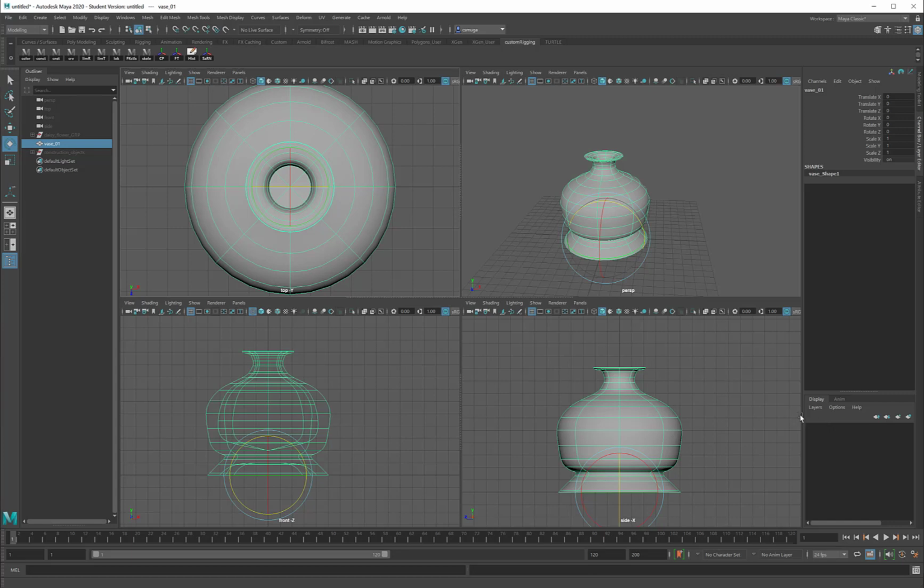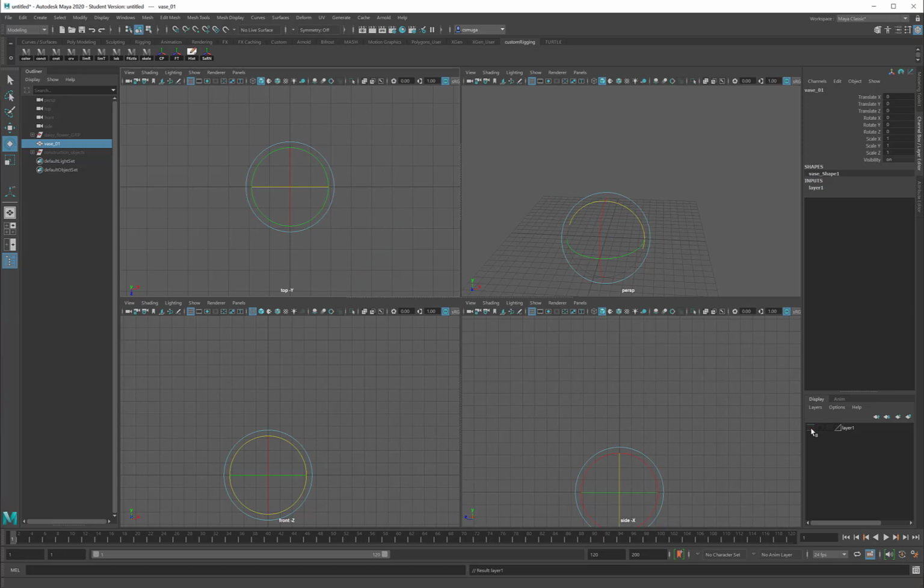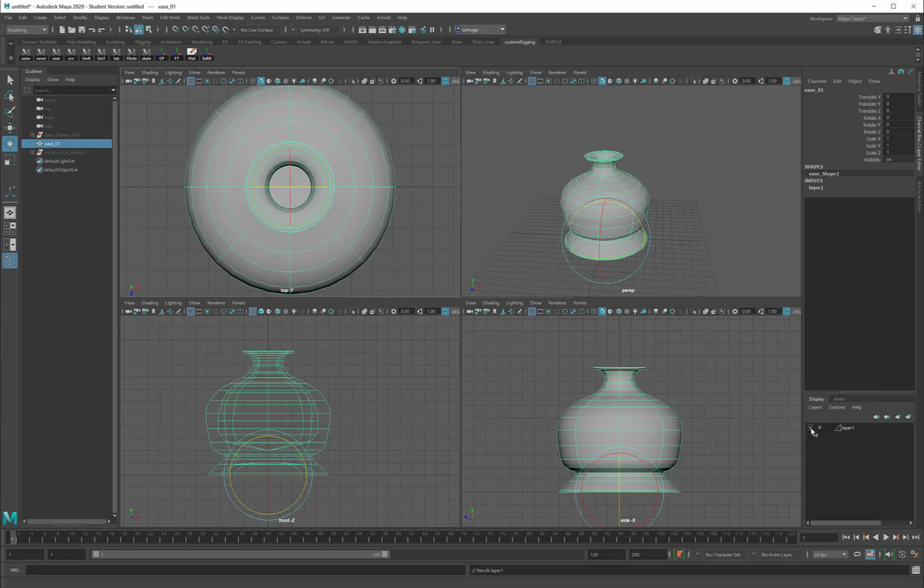With an object selected, I can go to Layers, Create Layer from Selected. I can also use this final icon on the end here with the little page and the blue ball, and that will create a layer called Layer 1. If I click the V, that will turn the visibility of my vase on and off. The P will actually turn on and off animation playback, which we don't need at the moment. The box after P controls selectability.